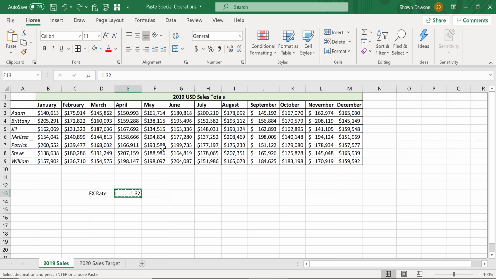Once I discovered this, it really did improve my efficiency when working with larger sets of data in Excel.